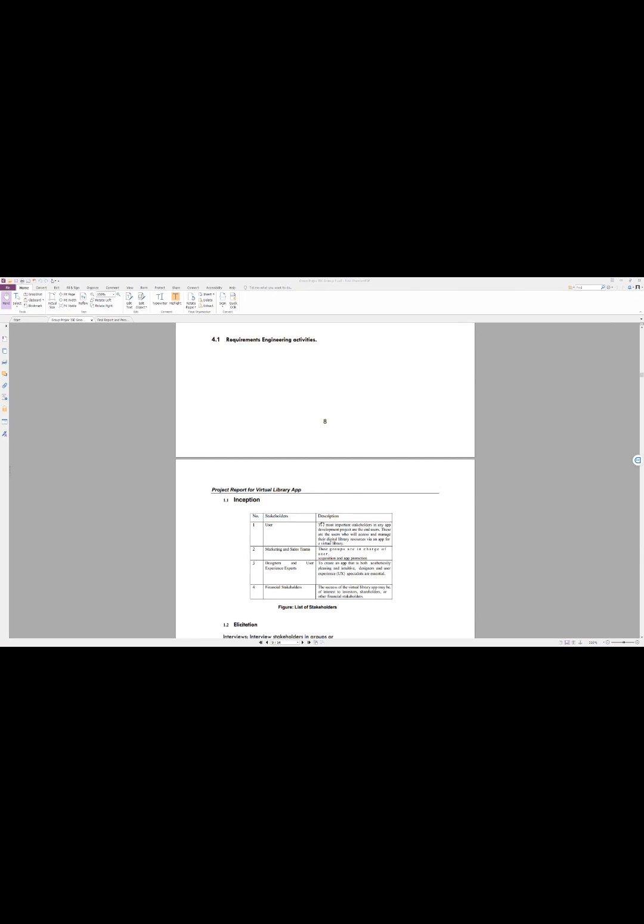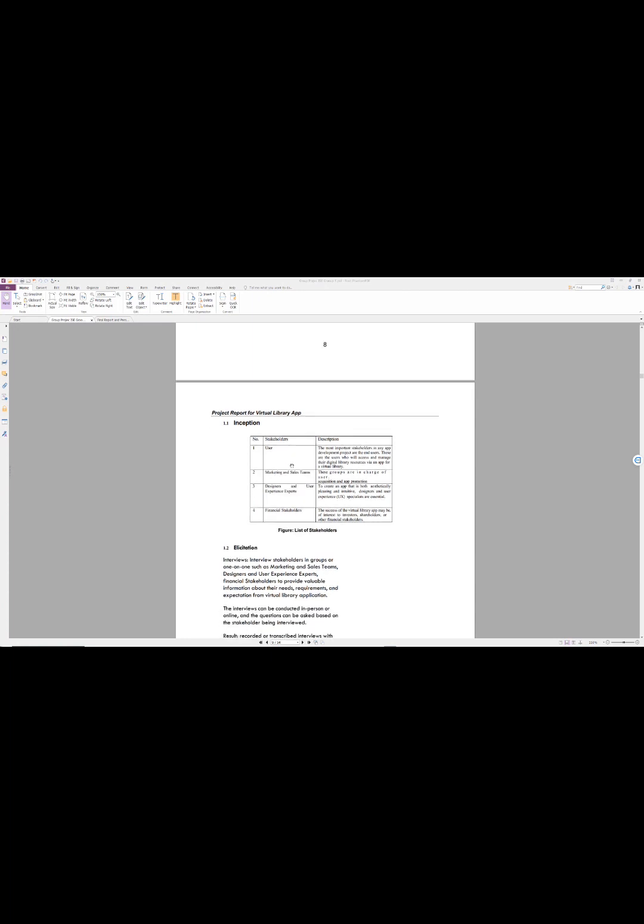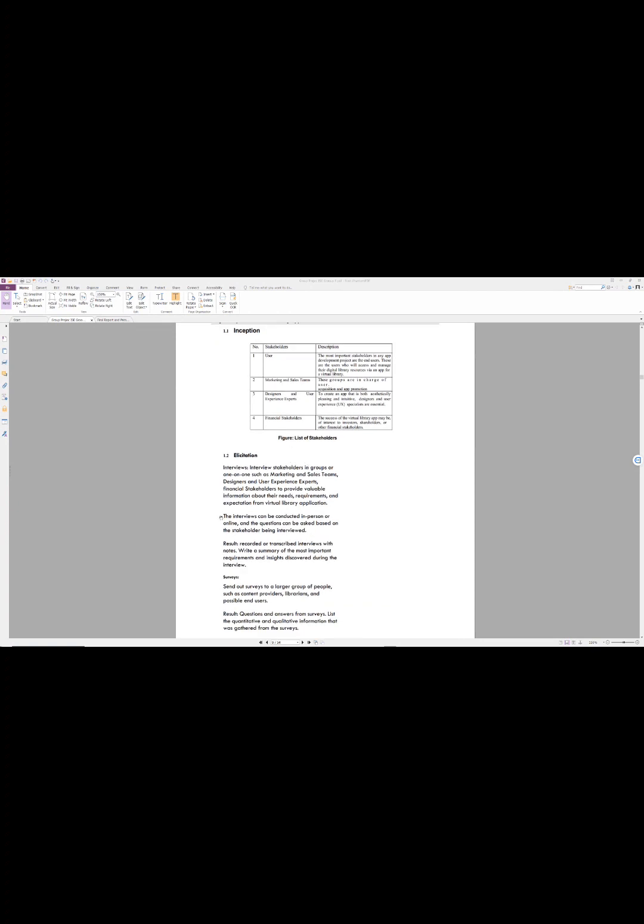The first part of our requirement phase is requirements engineering activities. First of all, we have made our list of stakeholders, who are users, marketing and sales team, designers and user experience experts, and financial stakeholders. Then we made our elicitation. The first thing is interview. Interview stakeholders in group or one-on-one, such as marketing and sales teams, designers and user experience experts, and financial stakeholders.